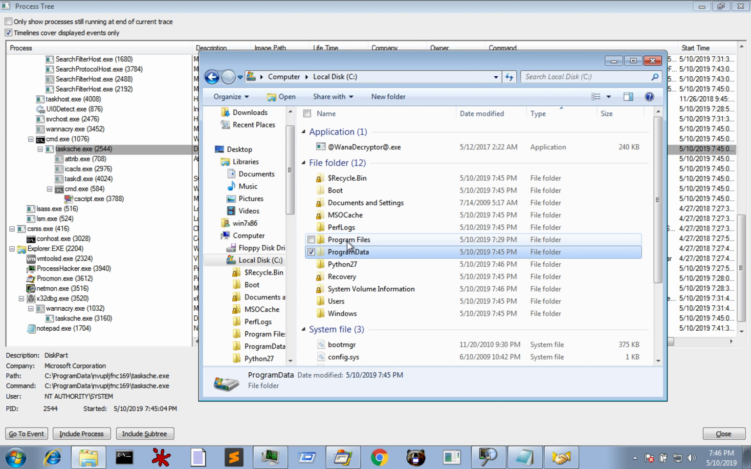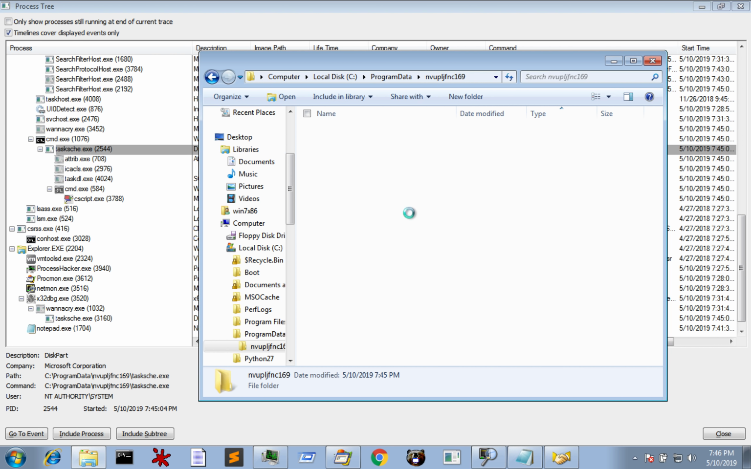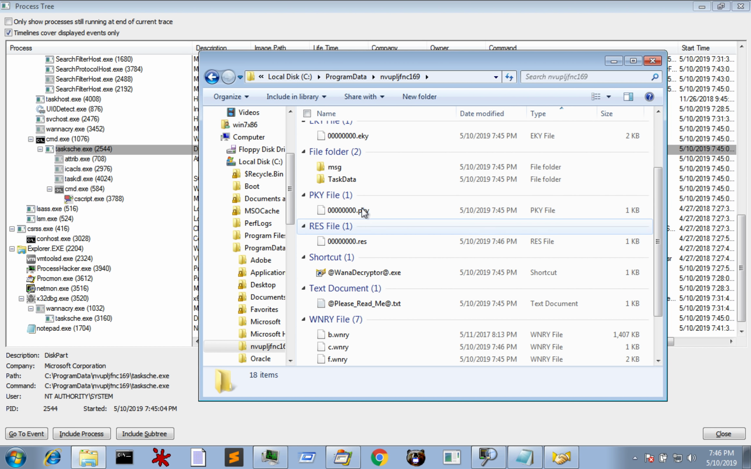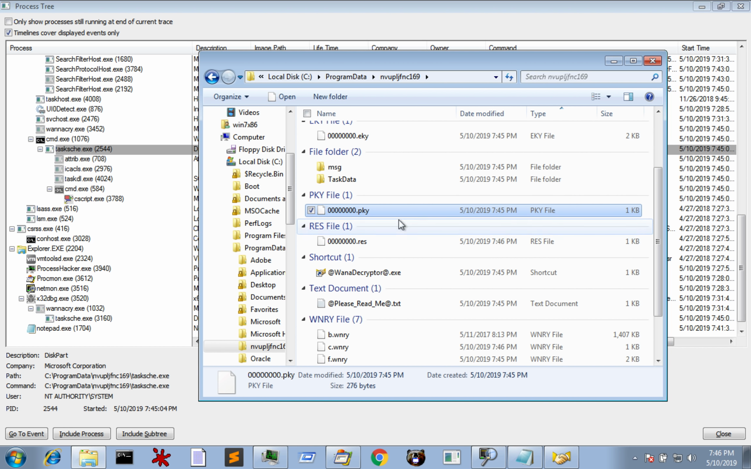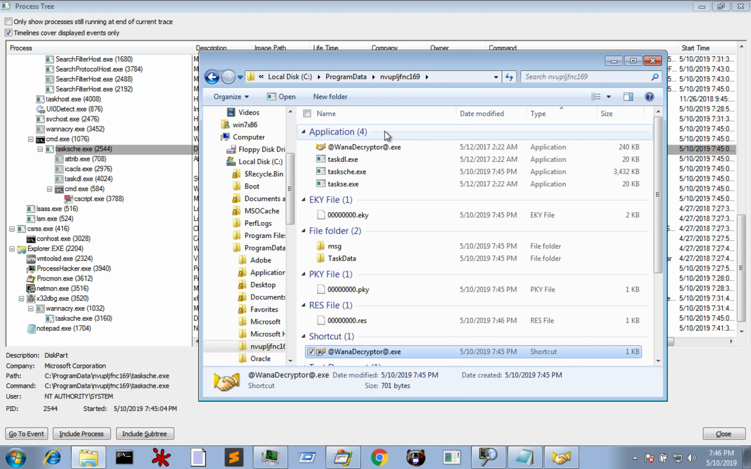If I go back, you'll notice that ProgramData is a little bit faded, and that's because it's a hidden folder. And you can see another hidden folder here, which is the one that they've used. And here's all the WannaCry stuff, right? So we've got the public key file, for example, the Wanna Decryptor shortcut. Here it comes. Here's the messaging. Please read me .txt, etc., etc.